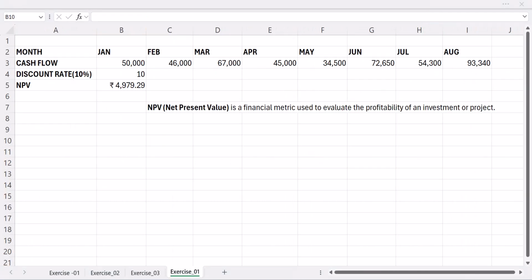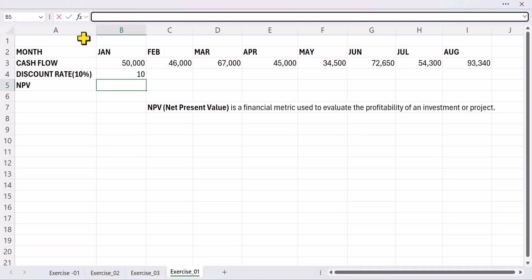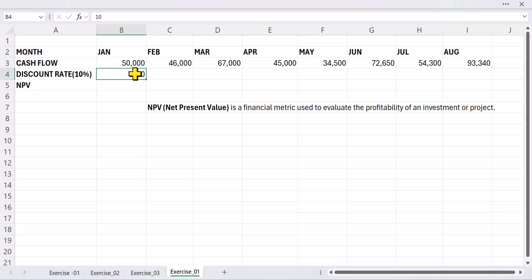Now let's look at one more function, NPV, net present value. So what is net present value? Net present value is a financial metric to evaluate the profitability of an investment or project. So what I have done here, you can see the cash flow of the project by month: 50, 46, 67 and more, and so on. And what will be the rate? The rate will be 10%.